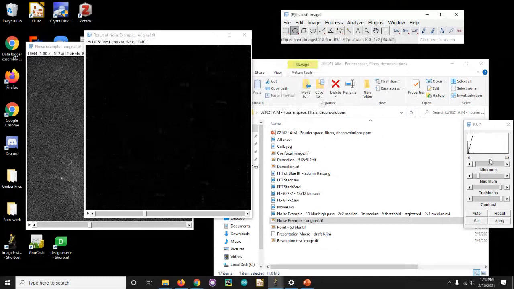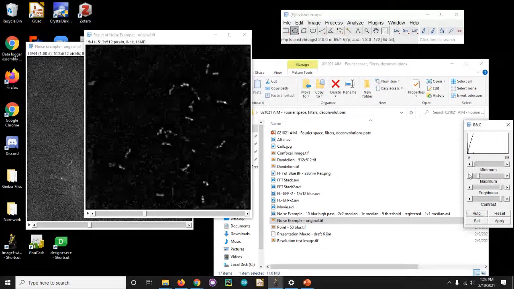Increase intensity. And now you can see we're doing even better now, right? So we're really starting to suppress that background relative to our original signal. So the next thing we can do is try and threshold away the background.